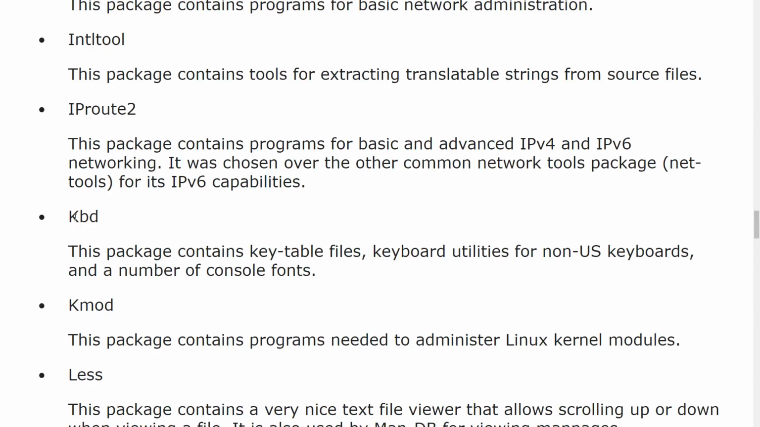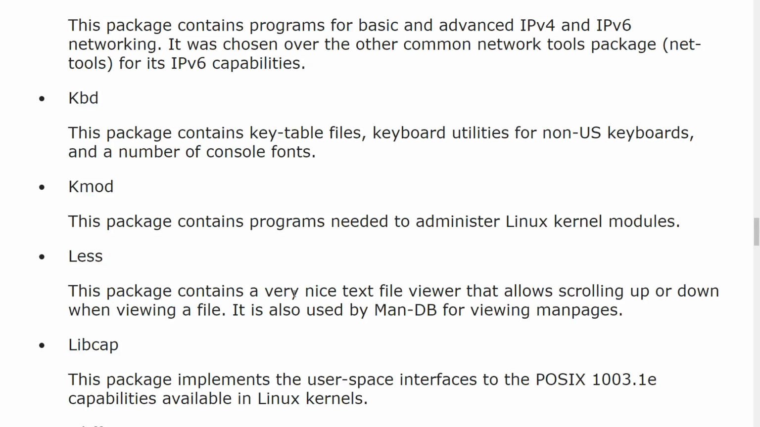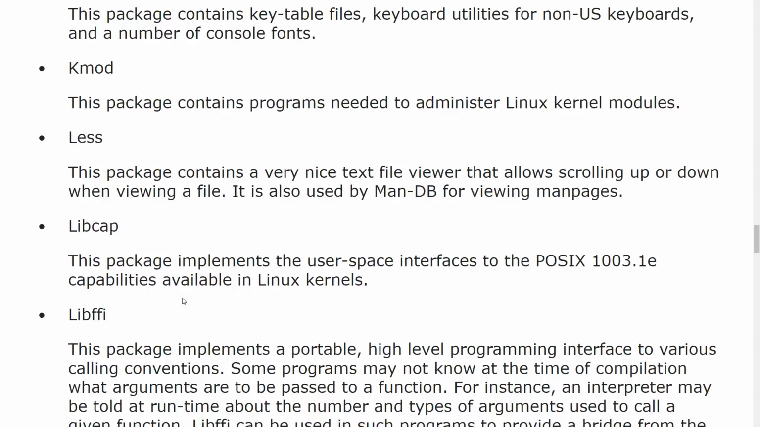KBD, sounds from keyboard, key table files, keyboard utilities for non-US keyboards, and a number of console fonts. Kmod, programs needed to administer Linux kernel modules. Less, a very nice text file viewer that allows you scrolling up or down when viewing a file. It is also used by ManDB for viewing man pages.